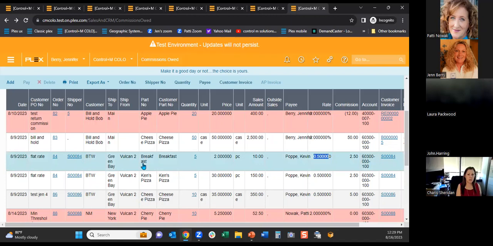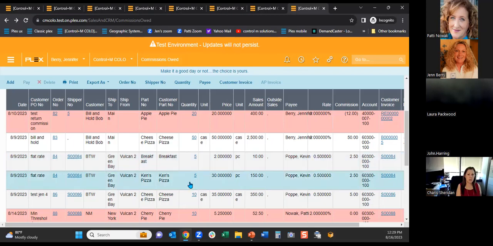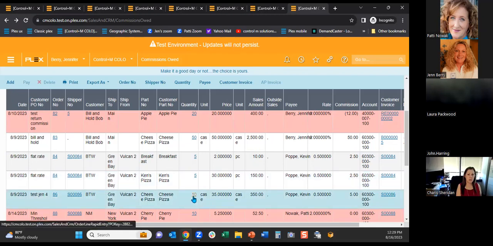And he has 3 different records here. He has breakfast, Ken's Pizza, and cheese pizza. These are all under the food group, the part group of food. So we have 50 cents times the 5 units that were sold, which would come out to $2.50 for his commission. And the same for the next example would be 5 at $2.50. And then we have an example here where we have 10 units that were sold at 50 cents. So his commission would be $5. So that's a flat rate commission.